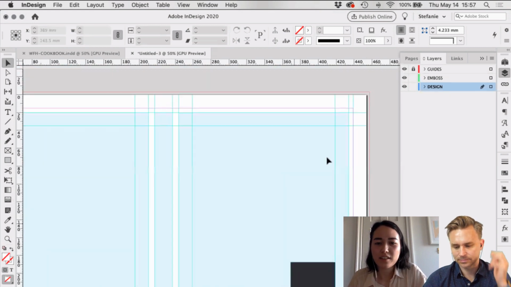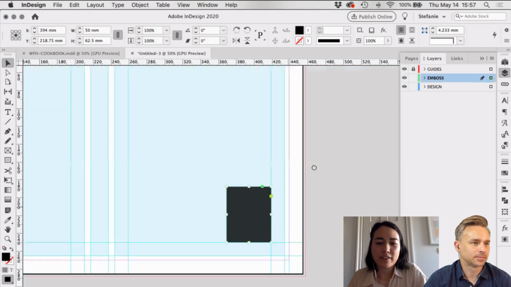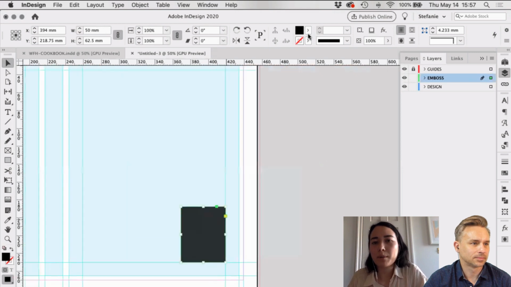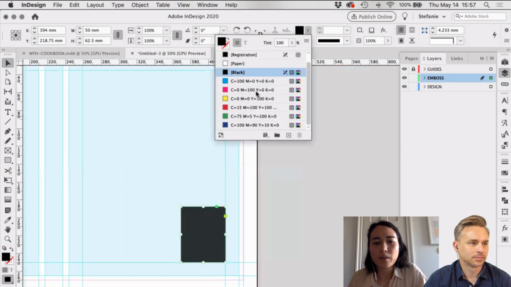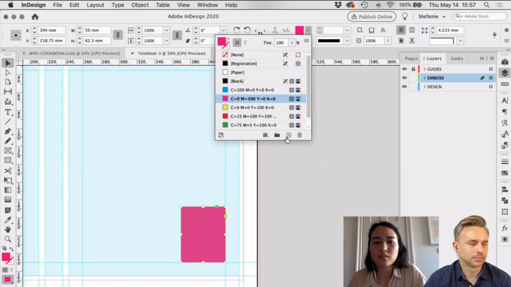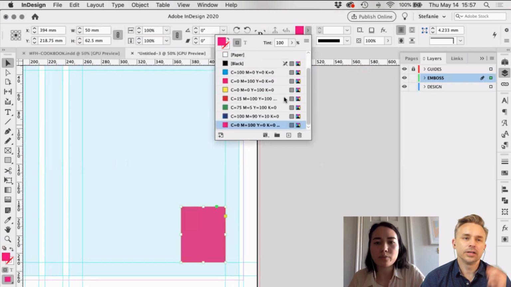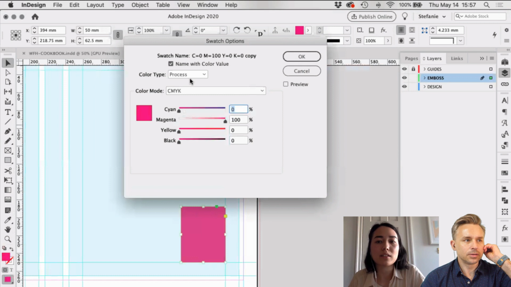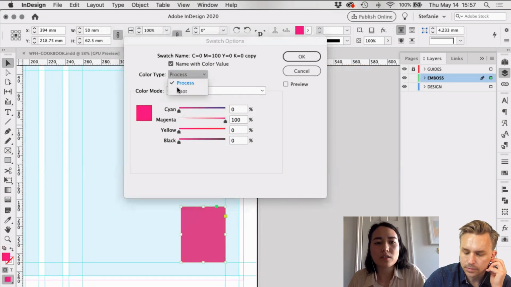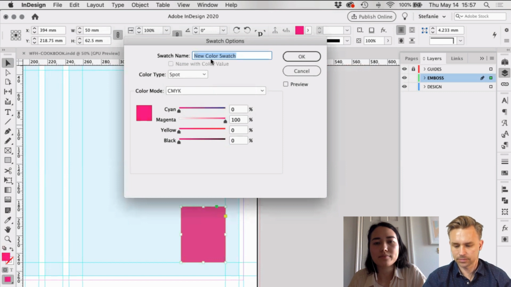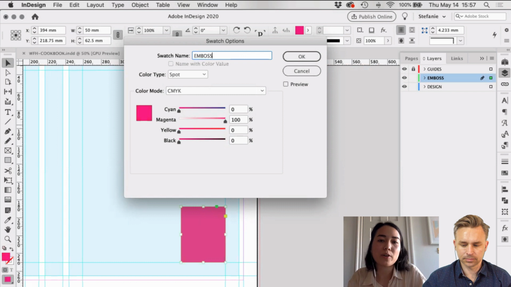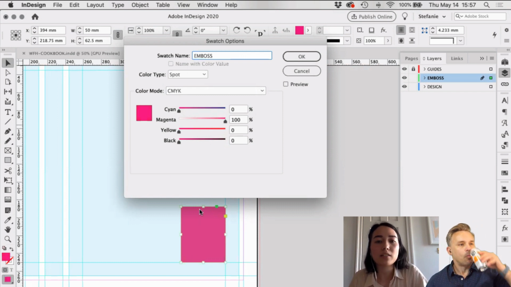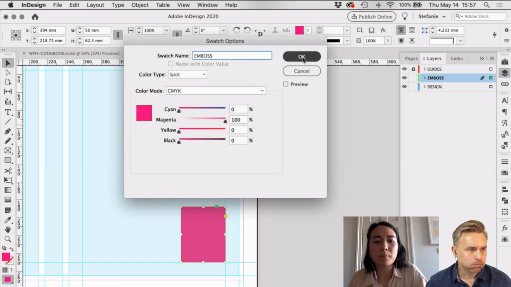Okay, so I have this little area here that is going to be my emboss. As we've seen before, it's going to work the same way as the die cut. So I'm going to call this a spot color and call this emboss, so the printer knows that this is actually not a CMYK printed rectangle, but that this area should be embossed.